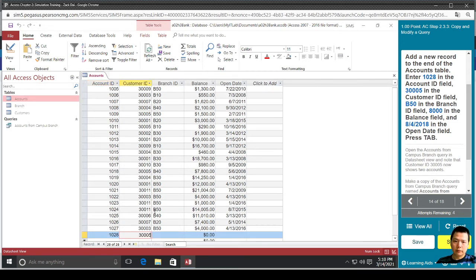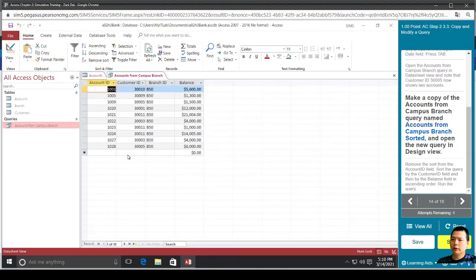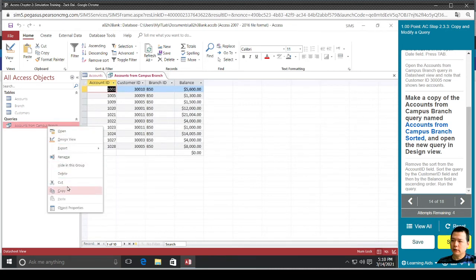This is 0.5, 8,000, and 8, 4, 18. Open the query again, right? Let's run this query. You see, we added this row and it shows up here. So this means the query and the table are linked. It's linked.